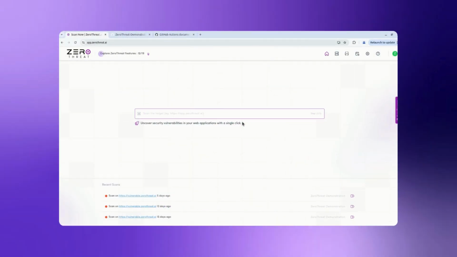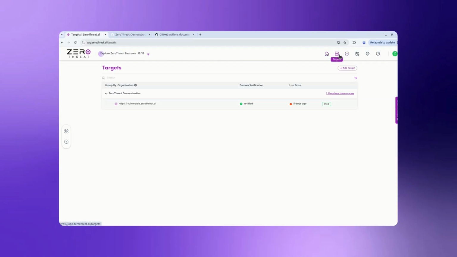Welcome to ZeroThreat. In this tutorial, we'll walk you through how to integrate your CI/CD pipeline with ZeroThreat using GitHub Actions. Before getting started, make sure your target is verified on the ZeroThreat platform and that you have a basic understanding of GitHub Actions.